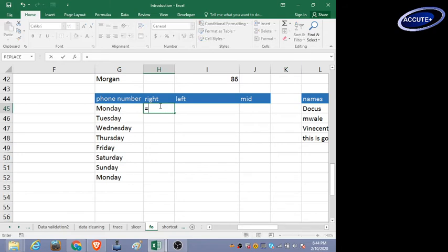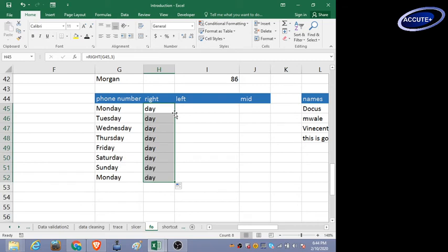I say equals. Then I say right. I'm going to pick at the end. So if I say right, which means I'm picking the last 3 letters on my right side of this text. So how many characters? 3. I type 3 there. Close. Press enter. Did you know that all the days contain the word day at the end? Okay.